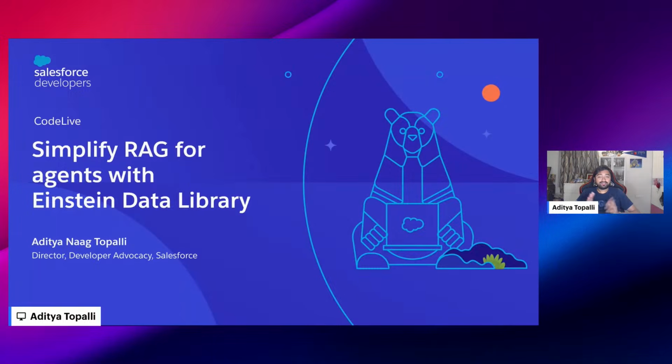All right. Hello, everyone, and welcome to today's codeLive session, where we are going to talk about how you can simplify RAG for agents using a new feature called Einstein Data Library.